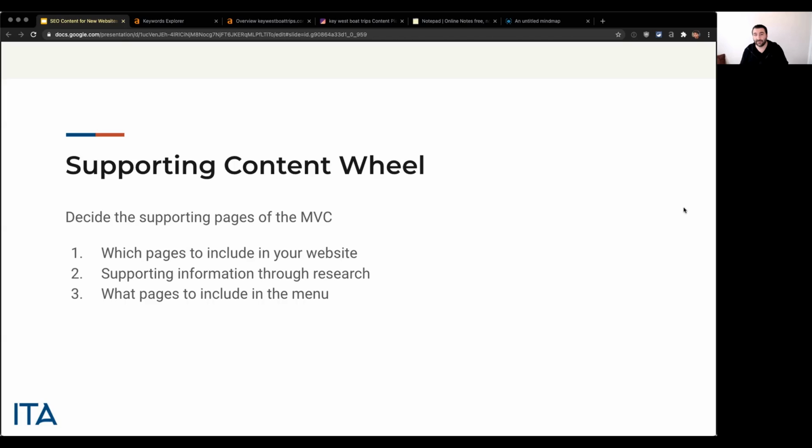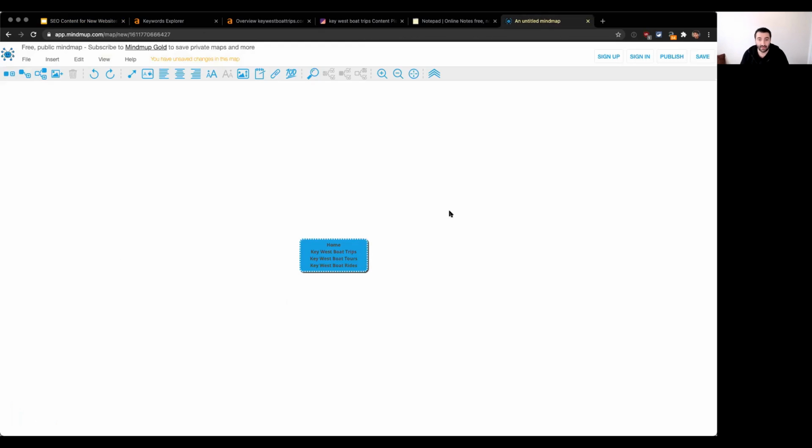There's a strategy in SEO, and it's called the hub and spoke model. It essentially means that you have one piece of content or one primary topic, and then you have a lot of subtopics that you write about that support that primary topic. Okay. So in our particular case, we decided that our MVC was going to be Key West boat trips, right?